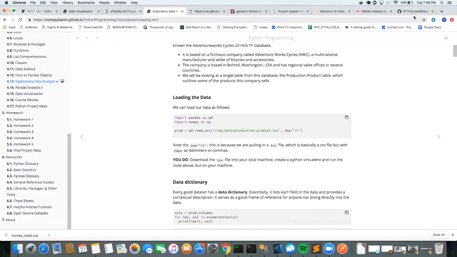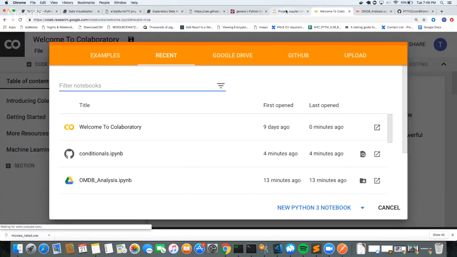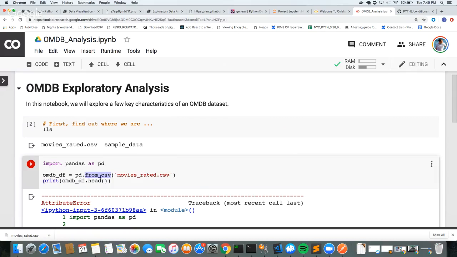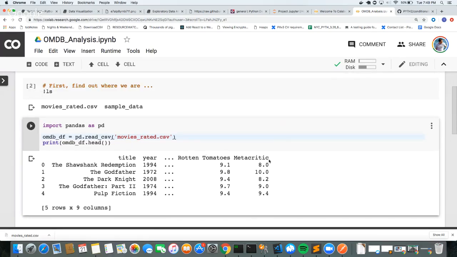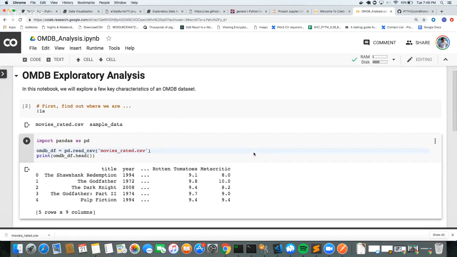Oh, sorry, read_csv. This is what you should expect to see. Sorry, let me decrease this. I think I dropped my movies rated to movies. See that?